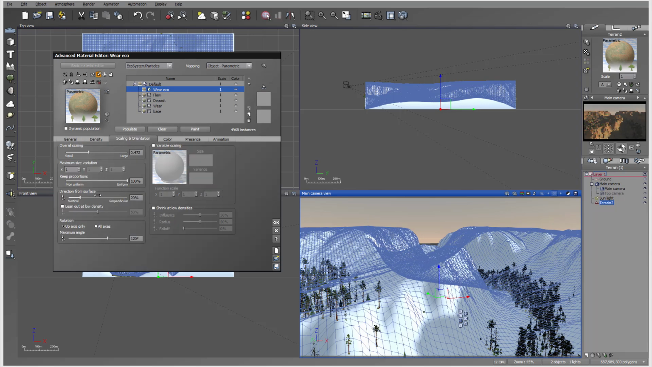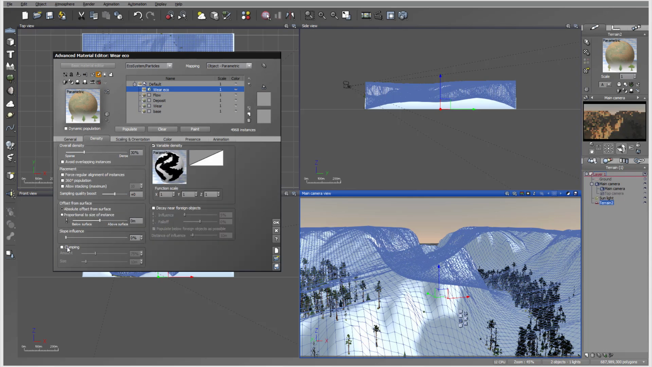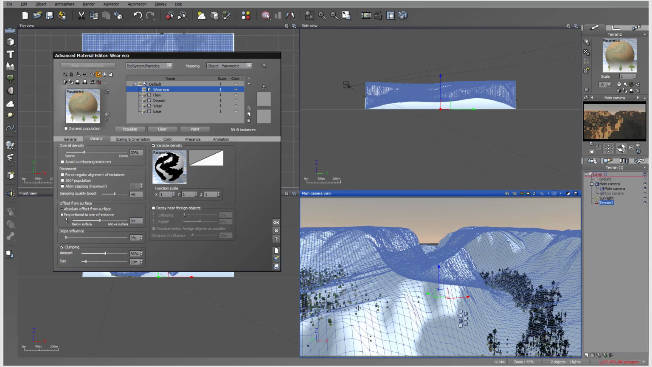Density, let's work a little bit more on the scaling, maybe take it even down. Shrink at low density, enable as well. Probably just let's enable clumping a little bit. So right here, it will create them kind of in patches almost, set right in the areas you can see, kind of make them look nicer. Okay, let's click preview.